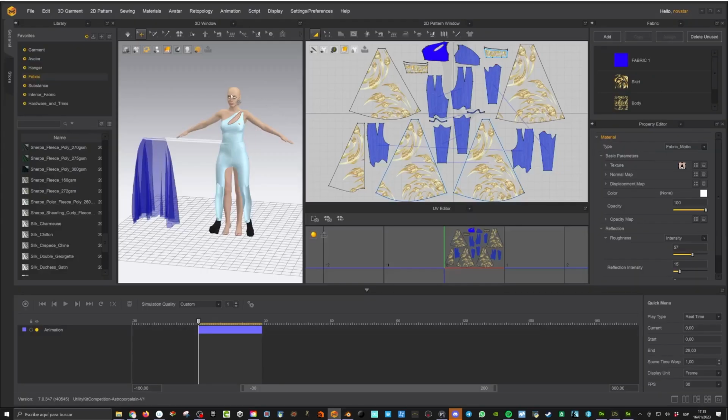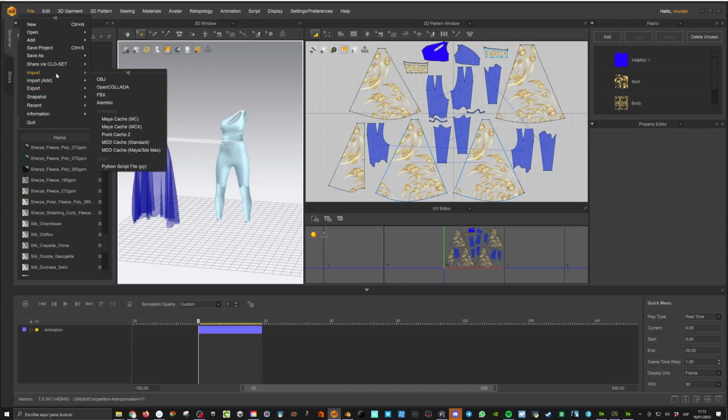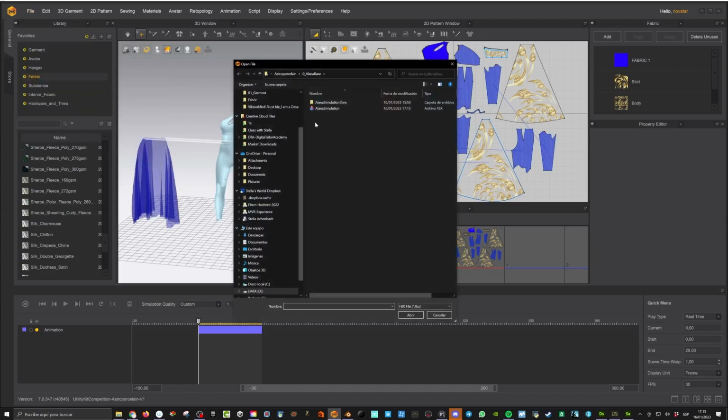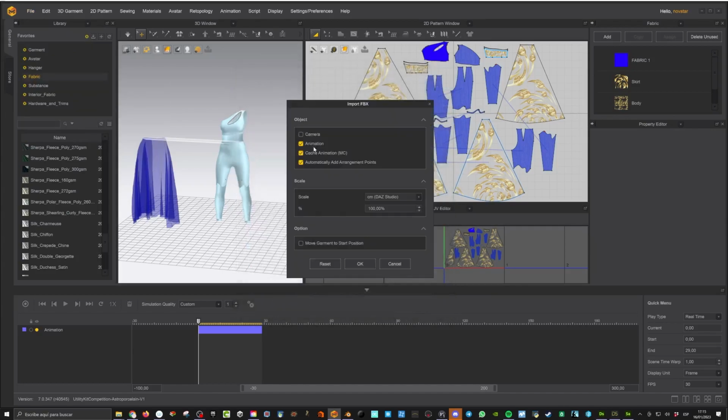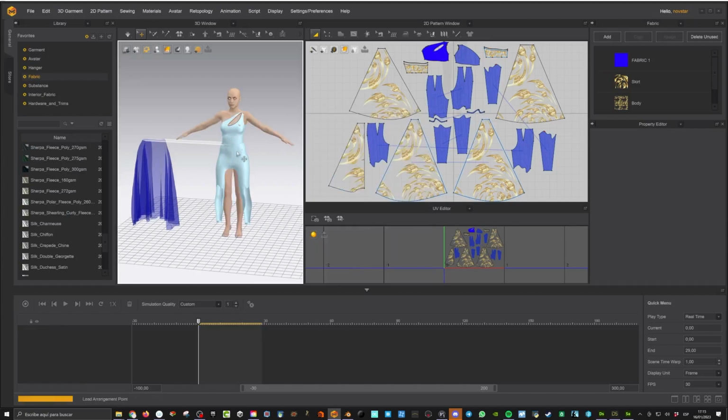Okay, then we're gonna move over to Marvelous Designer. We're gonna say File, Import, FBX, selecting the FBX. Making sure animation is checked, right? Making sure everything else is checked, and centimeters for DazStudio are selected. And we're gonna import it.